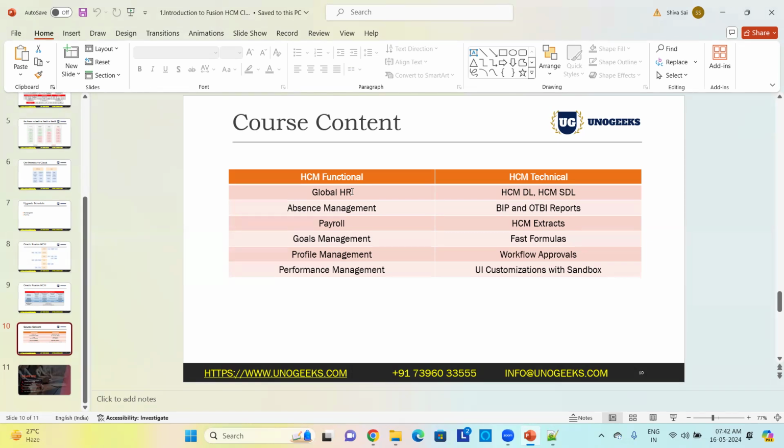Then we cover the payroll aspects, like we talk about end-to-end payroll implementation, or what are the steps which are required for the consultant to implement payroll, right? And then we talk about goal management, which comes under the talent related part. Then profile management and performance management, they come under talent modules.